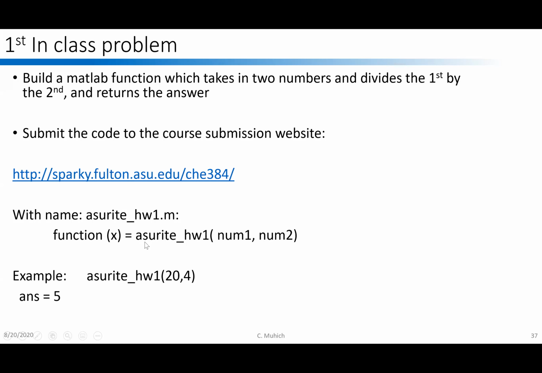The code needs to have the name your ASU write _ homework. So my ASU write name is cmuhich, so I would type in cmuhich_hw1 for my function name. And submit that onto sparky.fulton.asu.edu/chemi/384. On that page that was sent to you, you can use that to track to see whether you got it right or wrong. And we'll do this at the beginning of next class.